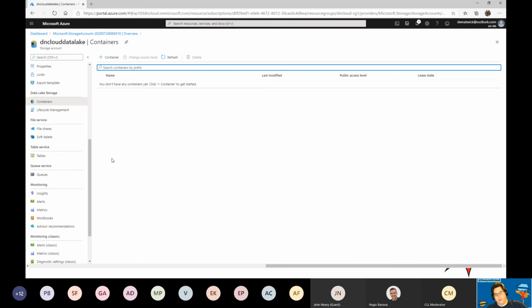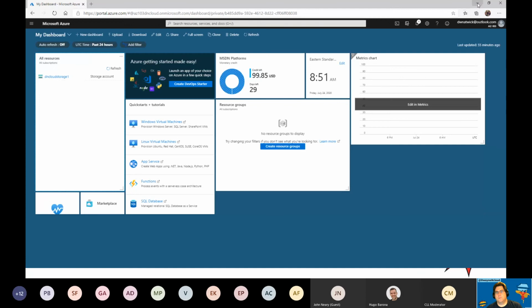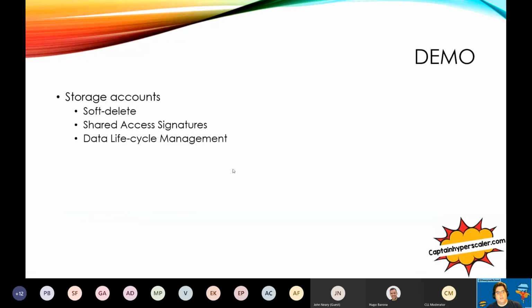Now you can create another GPv2 for your standard blob storage, but you still get your files, tables, and queues that you do with a standard GPv2. It's just really replacing your blob storage containers with data lake storage containers. So those are the main things I wanted to touch on. And so let me look through here and see if there's any particular.